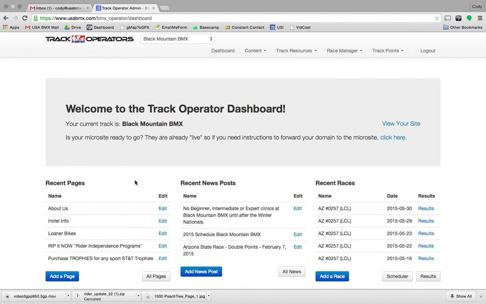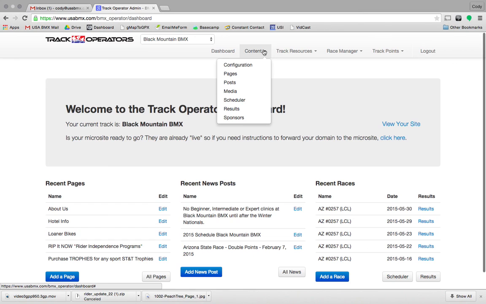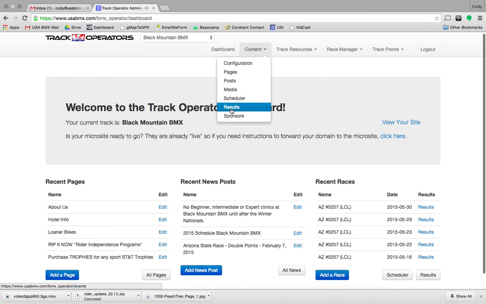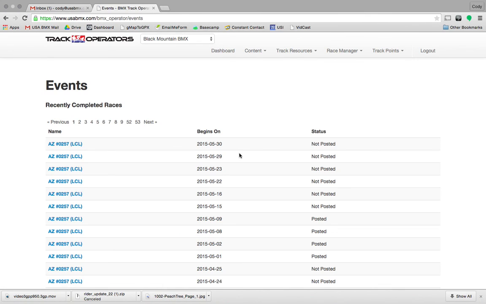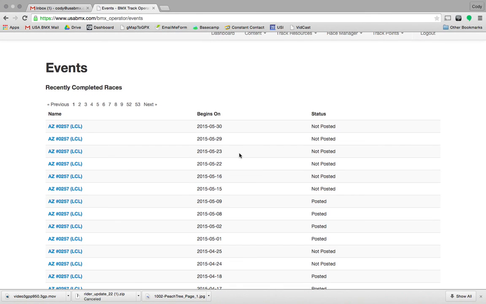On the dashboard is where, as you log in every time, this is the common screen you see. You need to go to content. The content menu is everything to do with the microsite, and then you'll see results. On the results page, it basically just gives you all the days the track had a scheduled race with us.